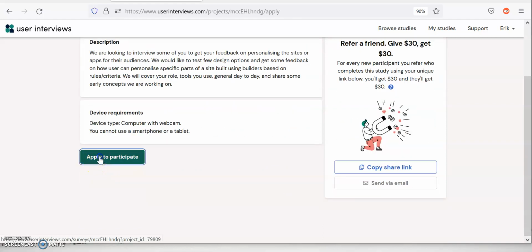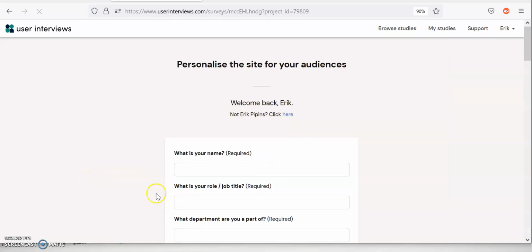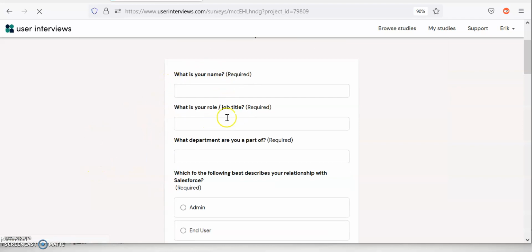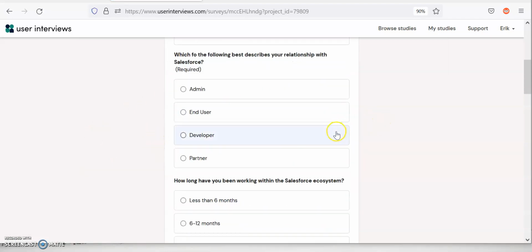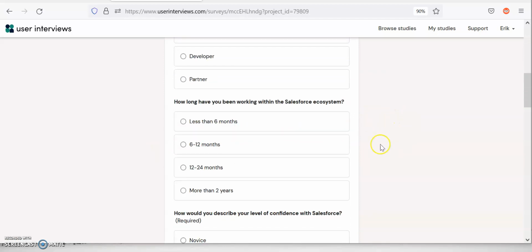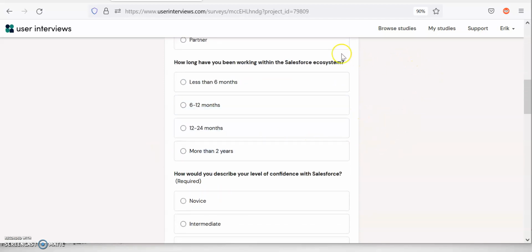And so we're going to apply to participate. It's going to ask your name, your job title, what department you work in. I'm not going to fill these out because that's giving a little bit too much information about me. Okay, I'm going to get down to the important part.